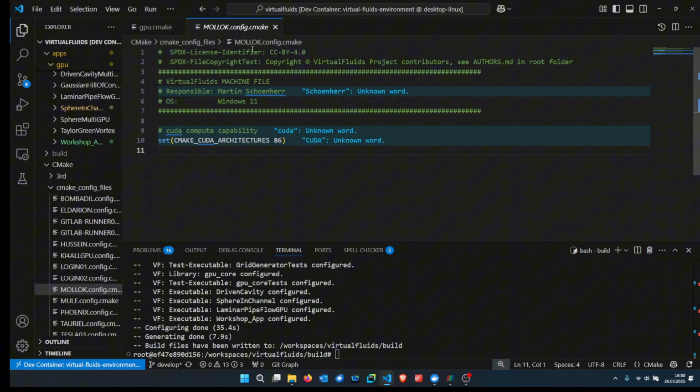Oh, it's because Moloch is now linked to 86. Moloch is the name of the computer. You name this config file the same way your computer is called, and then it works. And Moloch is my computer, one of my computers in the office.